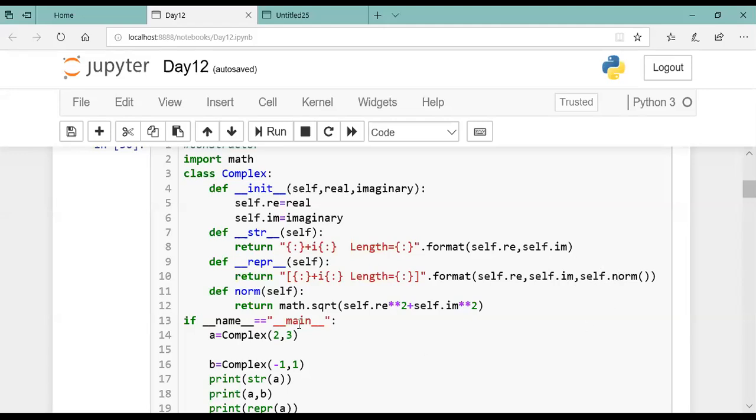So let us go and check. Yes, define norm, and norm is in the complex class. So therefore it will run. So how to find it? The sqrt function, and then real square plus imaginary square, it will return the value. That's clear.